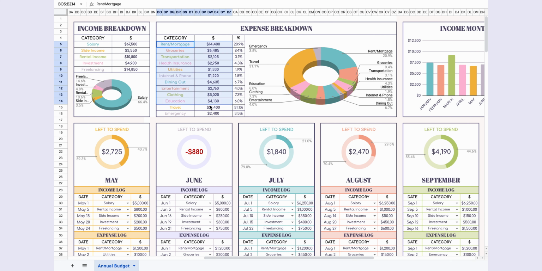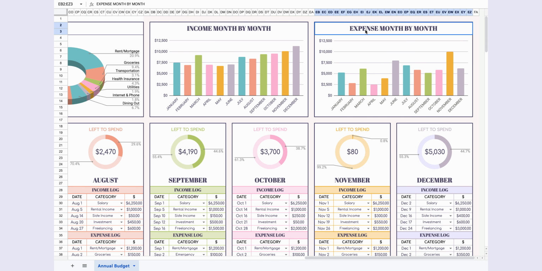This spreadsheet is designed for those who want to see their annual income and expenses all on one page. Let's quickly jump into the video.